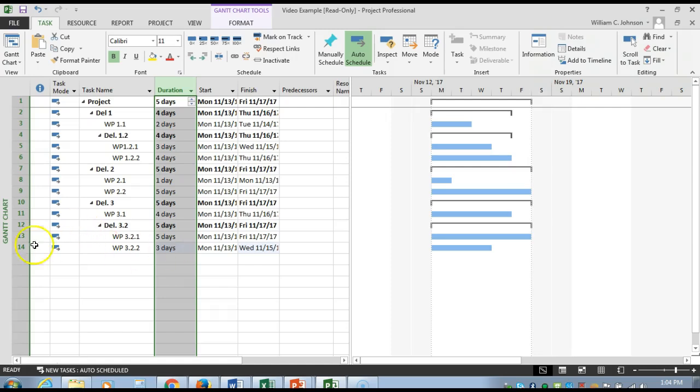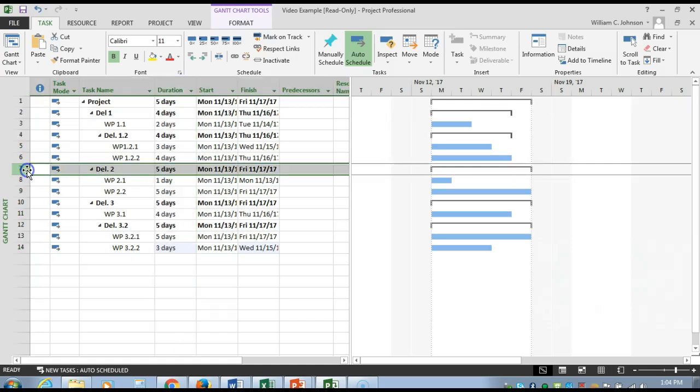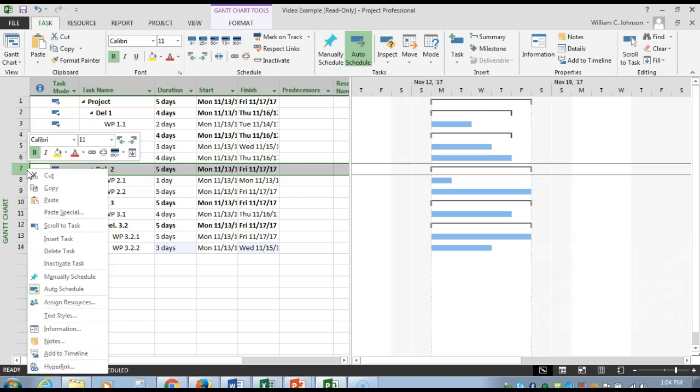So how do we do this? If you go to the Task tab again, you highlight the line below where you want to add a milestone, and then you right-click. You'll see a whole series of things that you can do. You can delete a task, etc., change its scheduling mode, etc. We'll want to insert a task here.